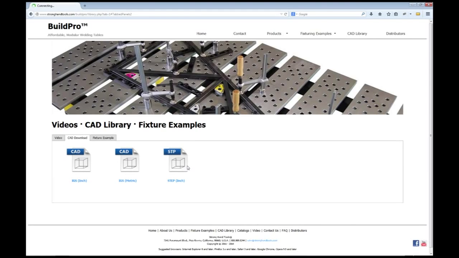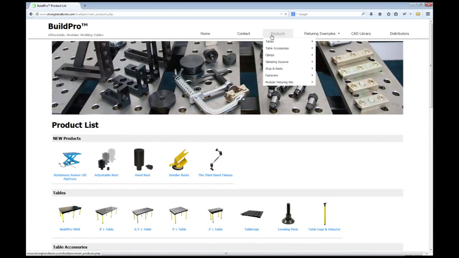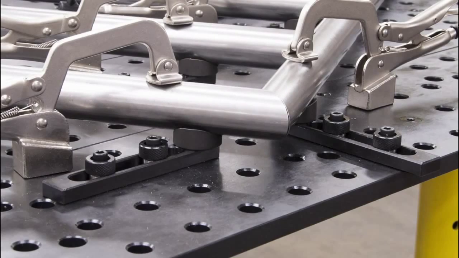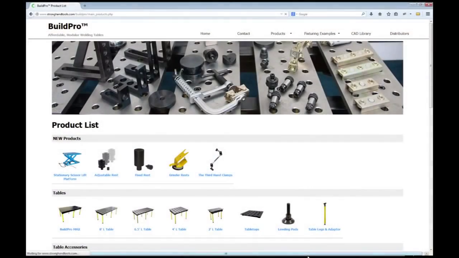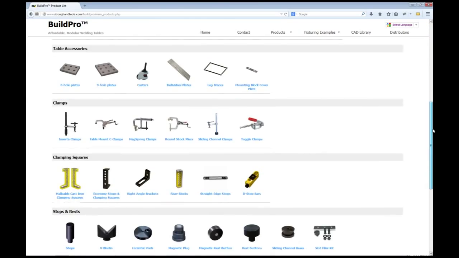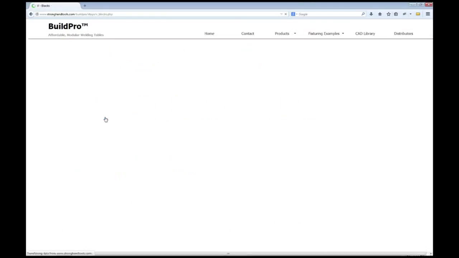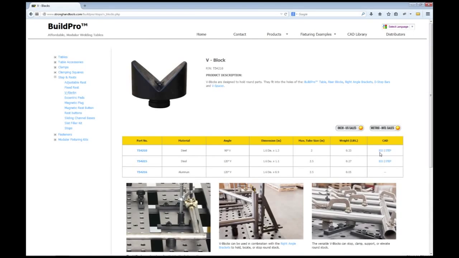I don't want to do that just yet, so I'm going to go to the product info page for the V-block components and get the CAD drawing for that one specific component. I'm working with round tubes, and the V-block component will hold, locate, elevate, and provide a clamping surface for my round tubes. I'm going to select the Products tab and scroll down to the Stops and Rest section, and there's the V-block. I'll bring up the V-block product page and I'll access the CAD drawing for the 90-degree angle V-block.